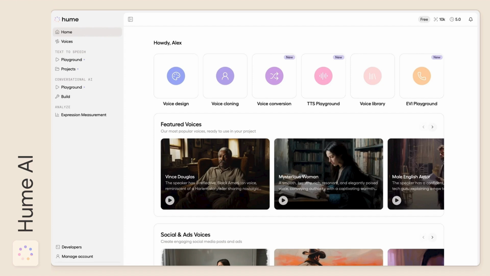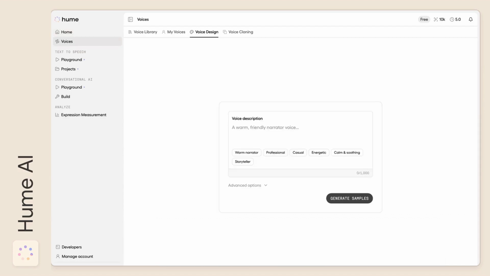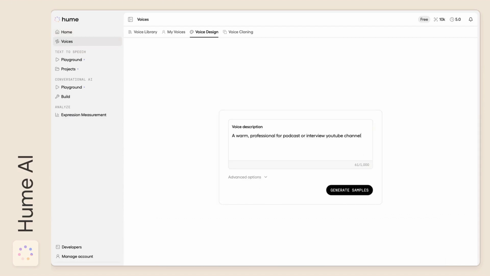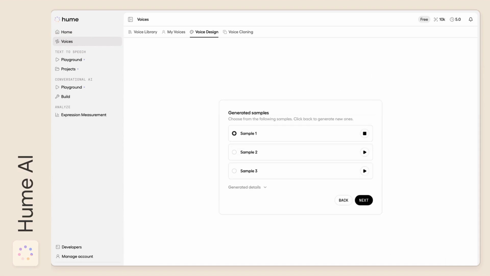Now you're on the main dashboard. Home, where all tabs visit but none stay. On the main dashboard, click Voices. Describe the voice you want to create. Open Advanced Options. Add a custom script. Click Generate Samples. Select a voice sample and click Next.